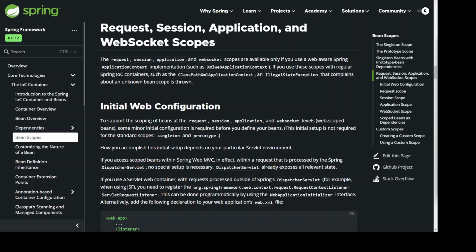Initial web configuration. To support the scoping of beans at the request, session, application, and WebSocket levels, web-scoped beans, some minor initial configuration is required before you define your beans. This initial setup is not required for the standard scopes, singleton and prototype. How you accomplish this initial setup depends on your particular servlet environment. If you access scoped beans within Spring Web MVC, in effect, within a request that is processed by the Spring DispatcherServlet, no special setup is necessary. DispatcherServlet already exposes all relevant state.